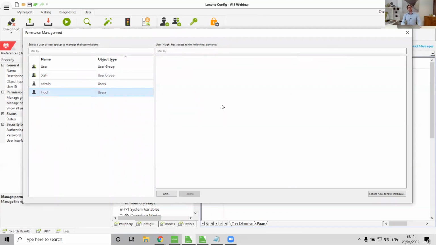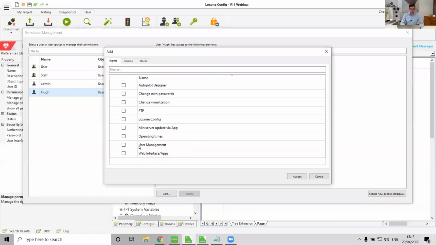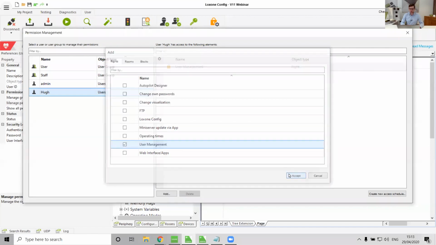But because Hugh is a little bit special, we want Hugh to have access to change other users. And so instead of having to create an entire new user group to put Hugh into so that he has user management, we could just add that as a specific right to him alone as a user management.